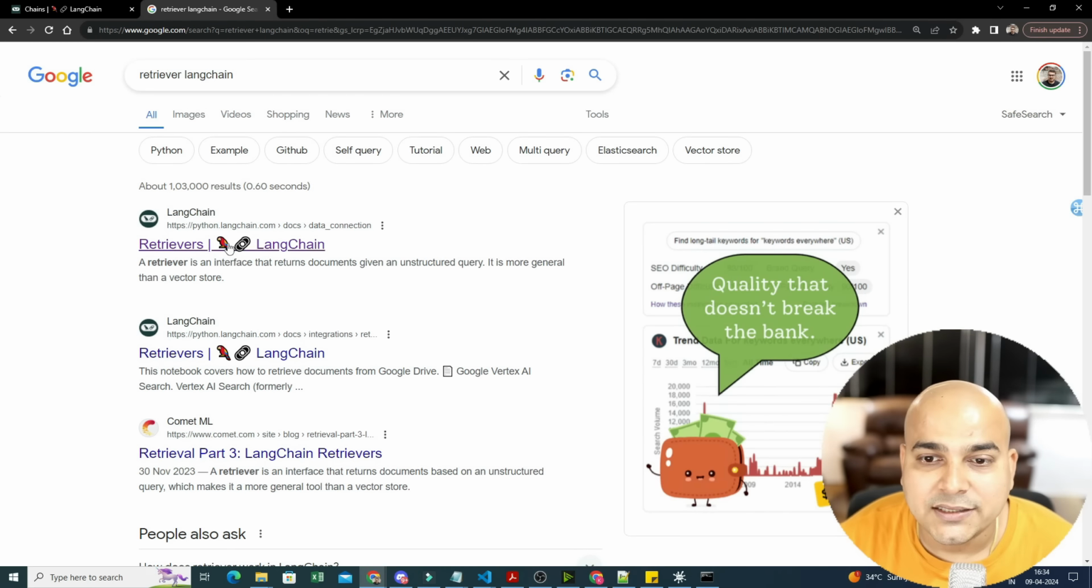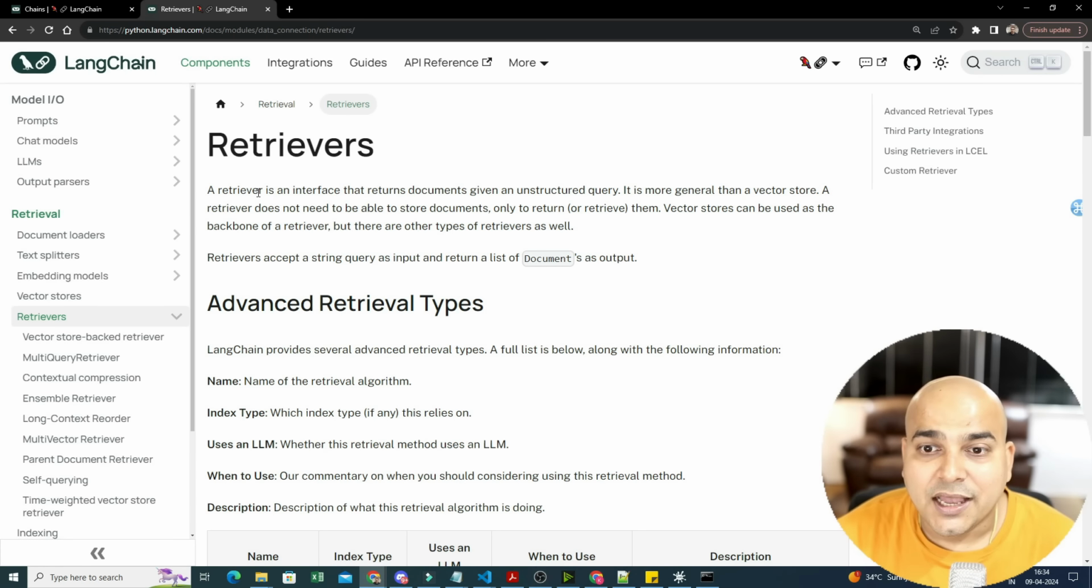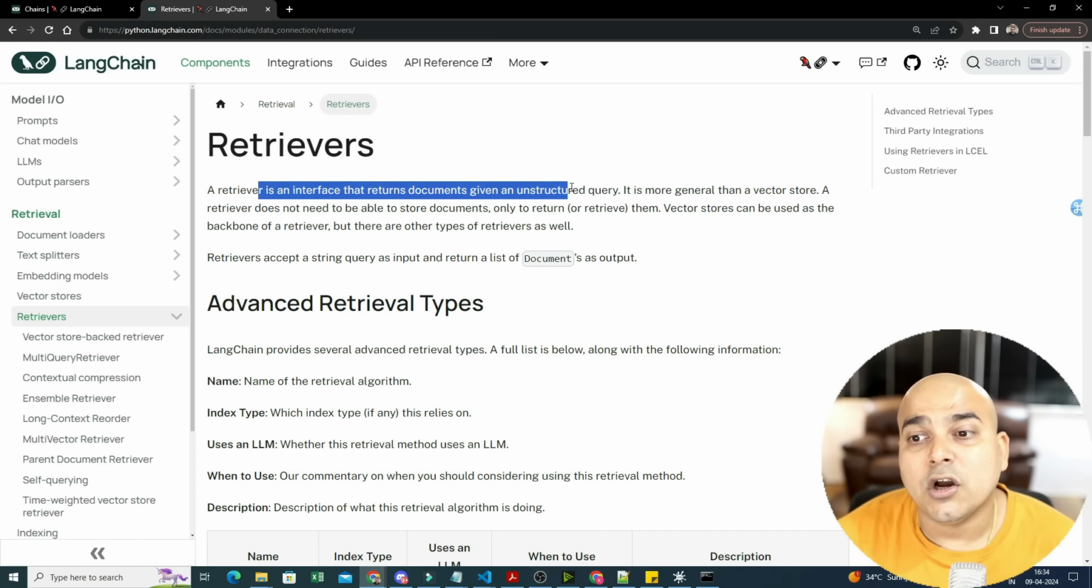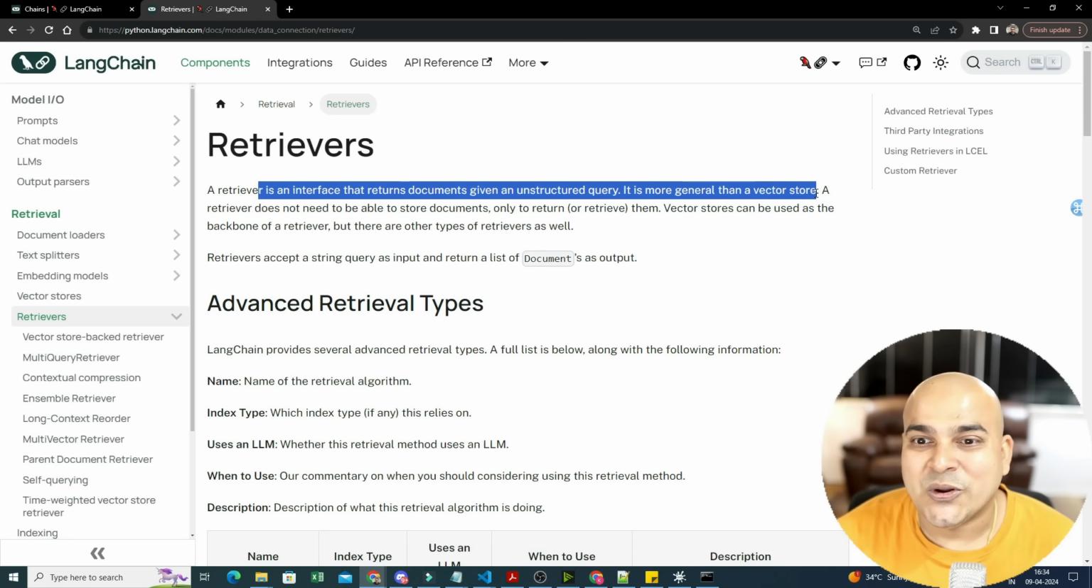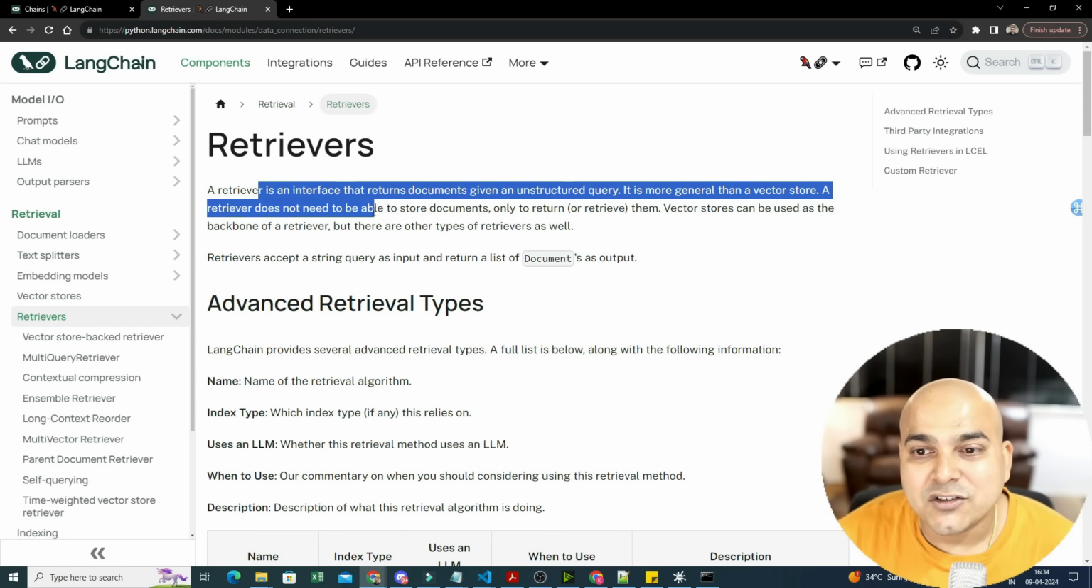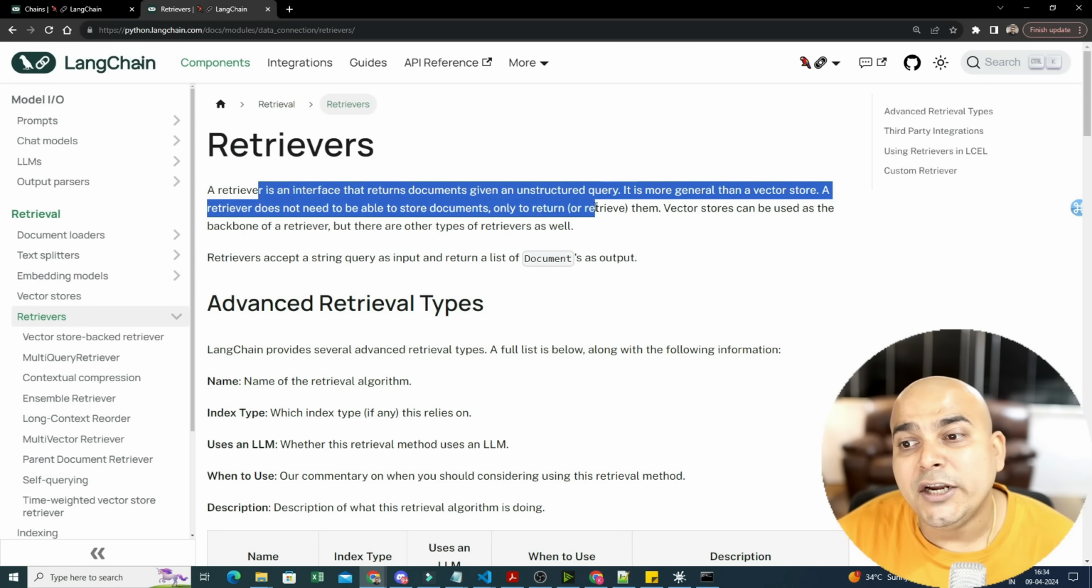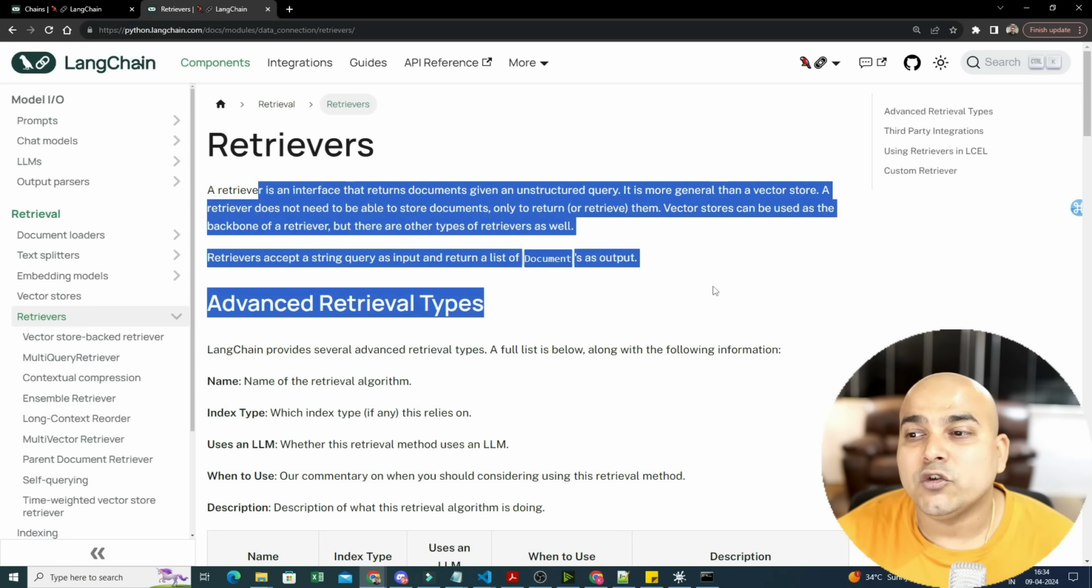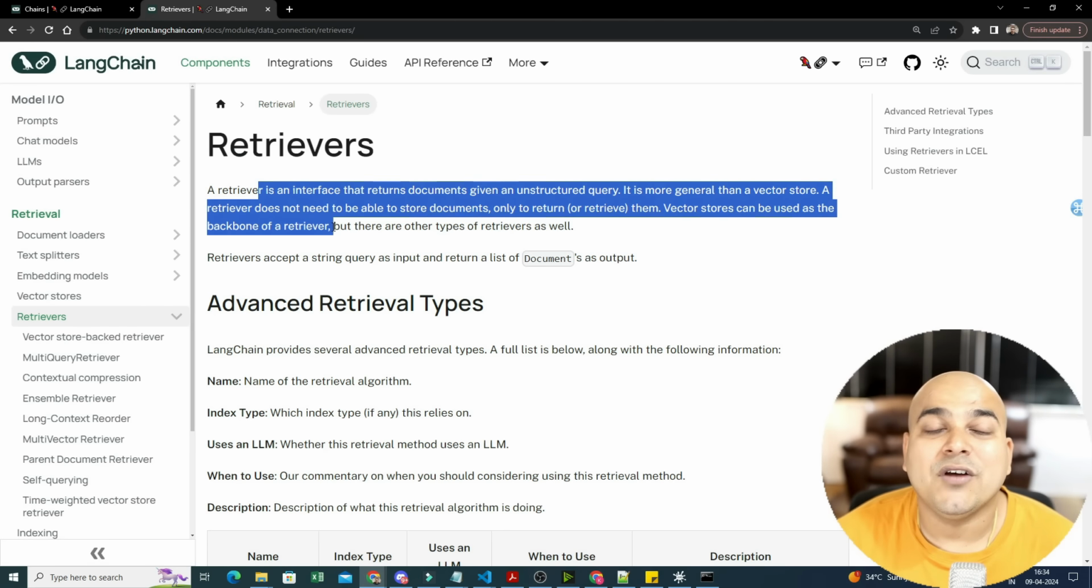Okay, now what exactly is a retriever in Langchain? It is an interface that returns documents given an unstructured query. It is more general than a vector store, right? A retriever does not need to be able to store the documents, only to return or retrieve them. A vector store can be the backbone of the retriever.